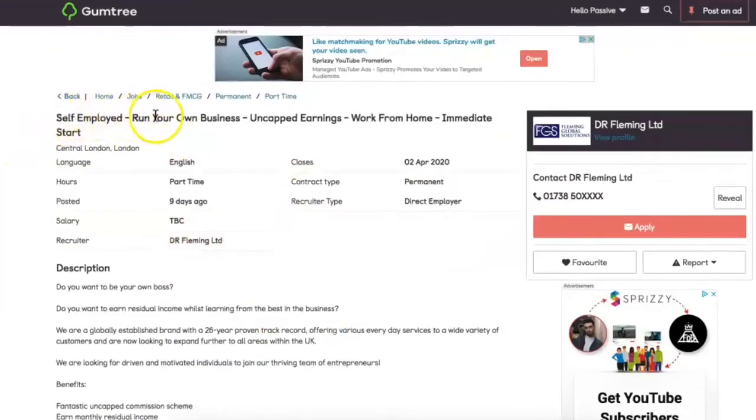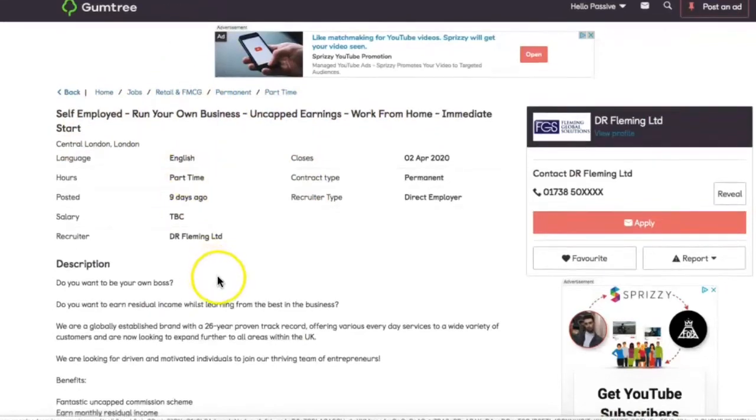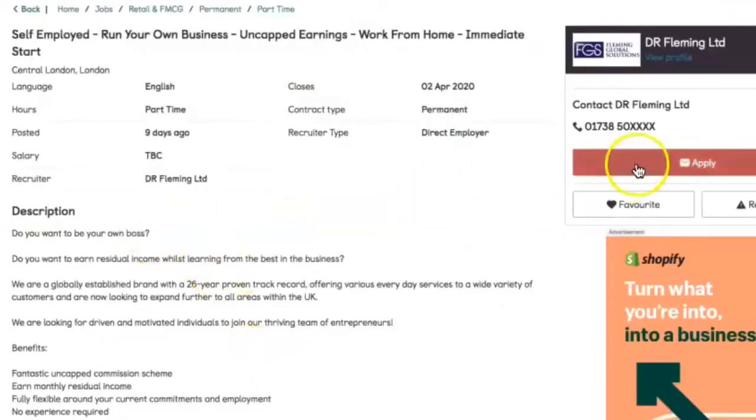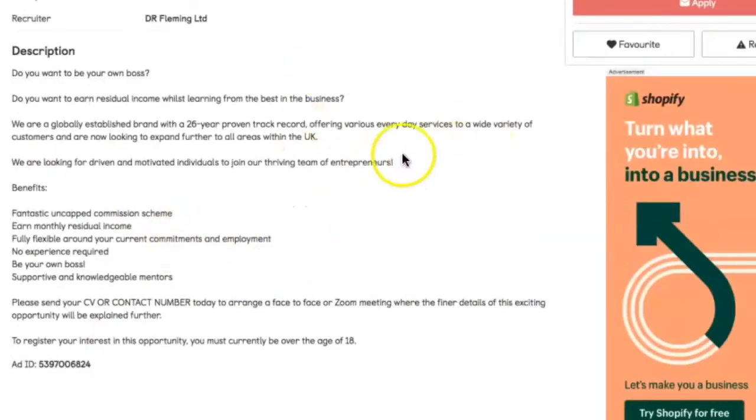Self-employed, run your own business, uncapped earnings, work from home. It shows you that you're able to make a lot of money without putting a dollar amount on it. So that's how the advertisement has to look so we get paid through Maxbounty. Because if you don't follow these rules, you can get leads that won't count. So we want to make sure all of our leads count, so we want to follow these exact rules. So we see how the advertisement is set up.